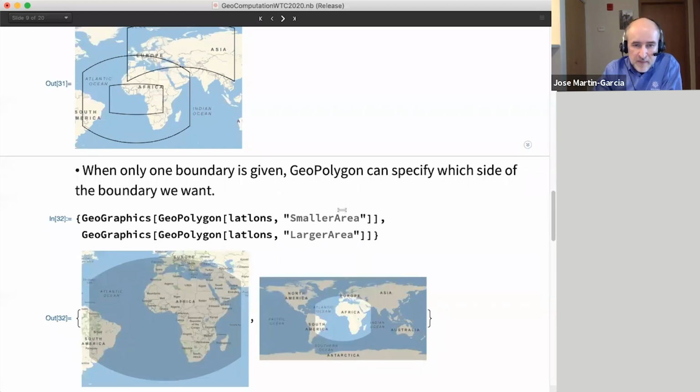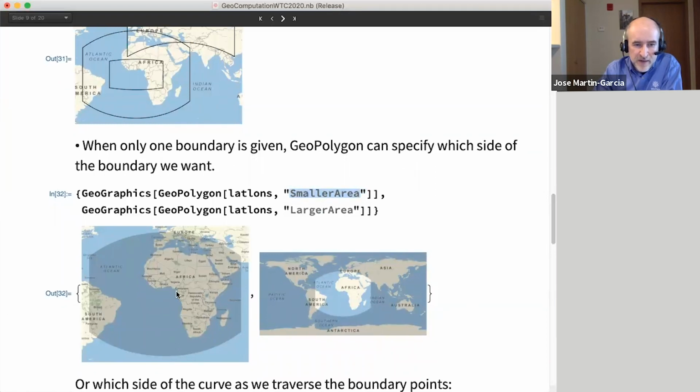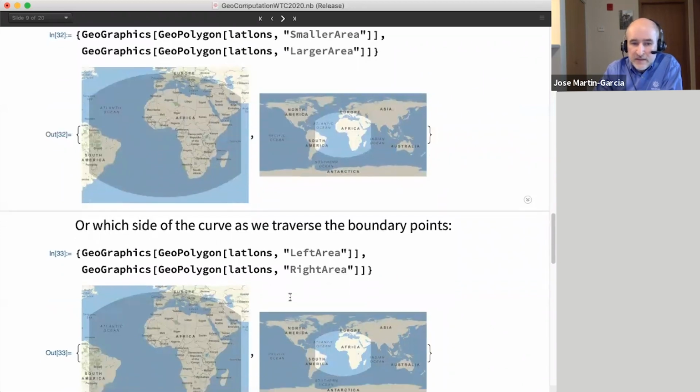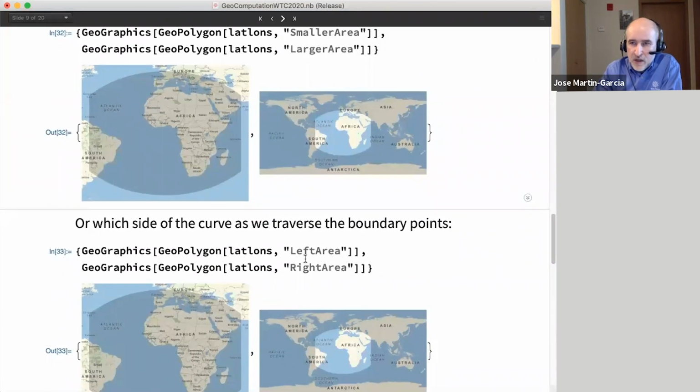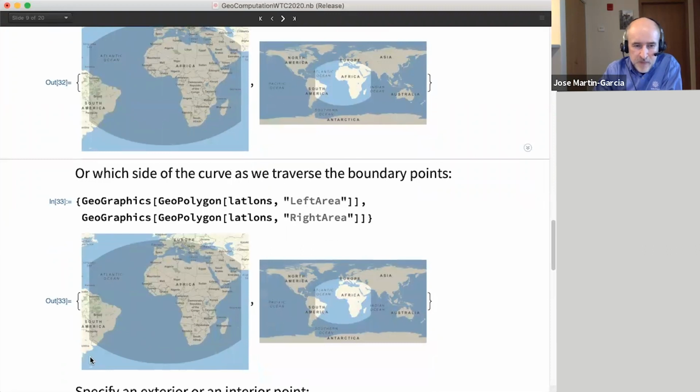So GeoPolygon now has a second argument in which you can specify in various ways which side of the earth you want. For example, we can say I want a smaller area, and it will give that. Or I want a larger area, and then it will return the complementary one. Or, remember that we were traversing the points in a counterclockwise way, so we can specify that we want the left area as we traverse the points, or the right area.